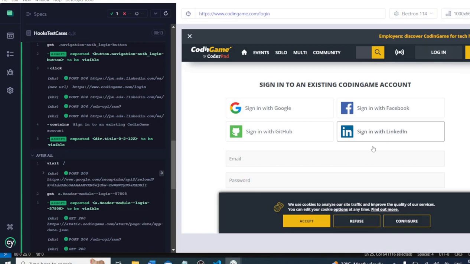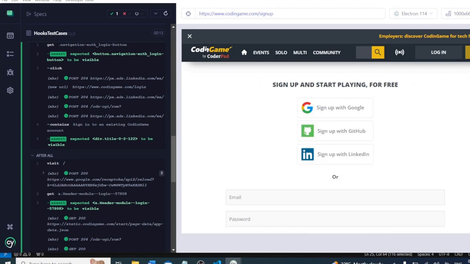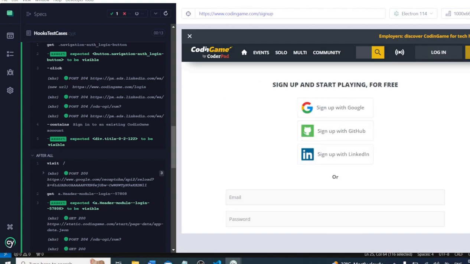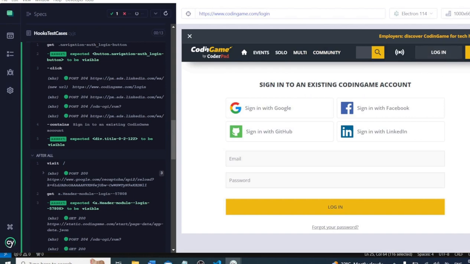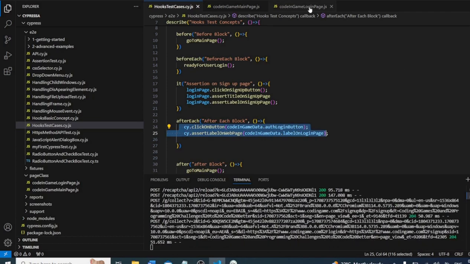I think it's not working. See, this is login. This is sign up. Okay, so what will happen in the same page? Yes, the sign up page has a login button, and the login page also has a login button. So if this type of button comes, you can keep it in any of the page classes. So I will keep it in the login page class.